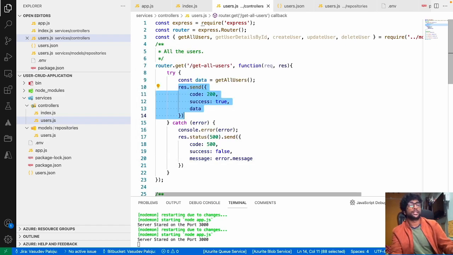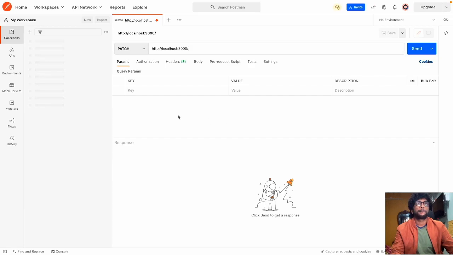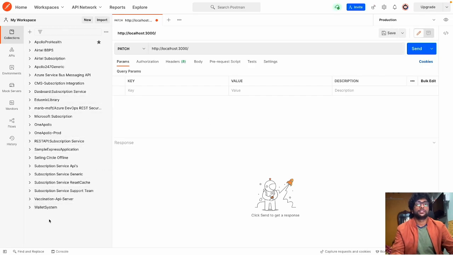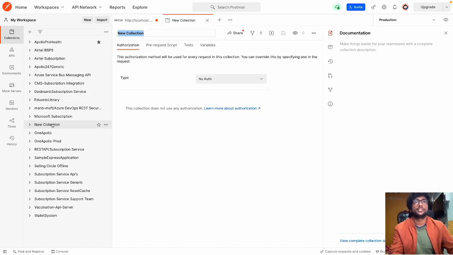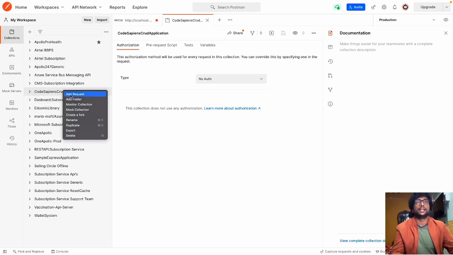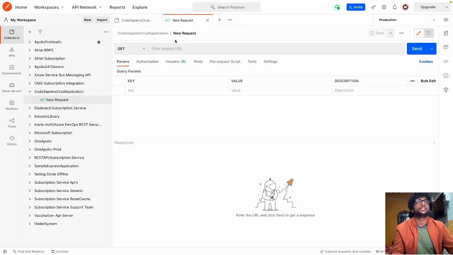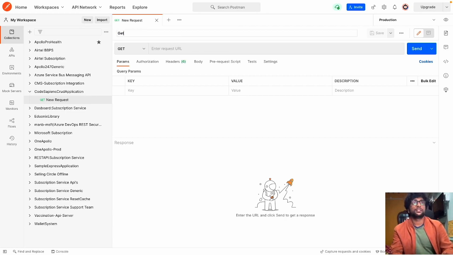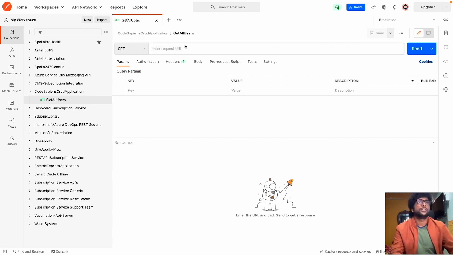Because we'll be using Postman for sending all the requests. Perfect. So I'll create a new collection. The collection name is Code Sapiens CRUD application, right? So inside this, I'm going to add a new request. So first request is get all users.